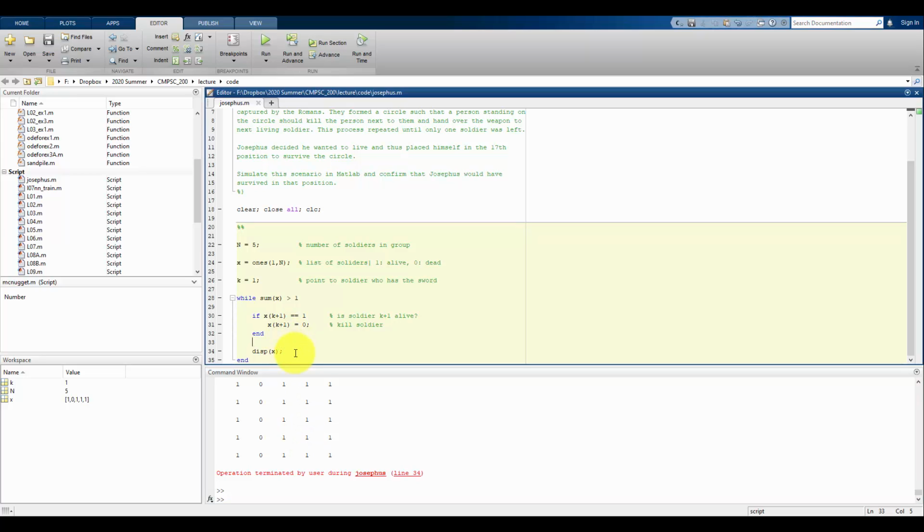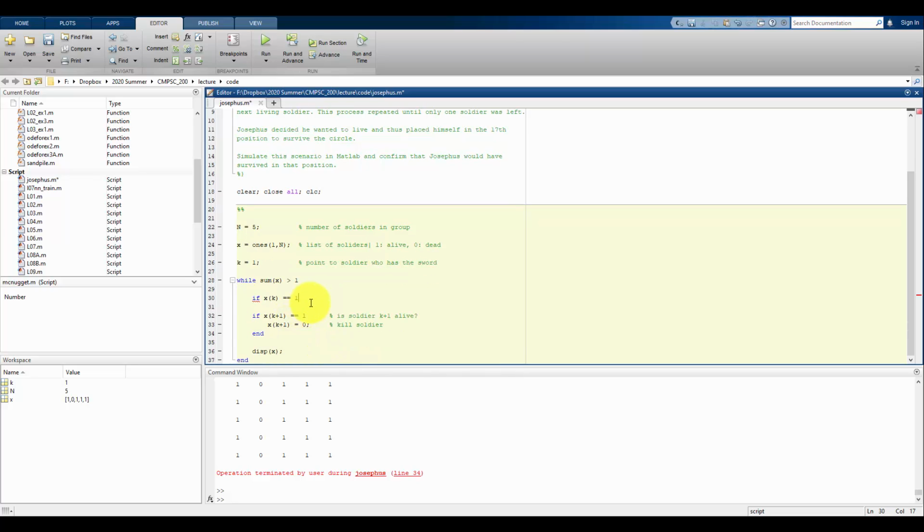All right, so that soldier is dead, so it should go on to the next living soldier's turn. Which means that now we need to find which is the next living soldier. So really what we have to look at is, well, only living soldiers can even have a turn. So let's start here. If x of k equals 1, that has to be true for the soldier to even have a turn.